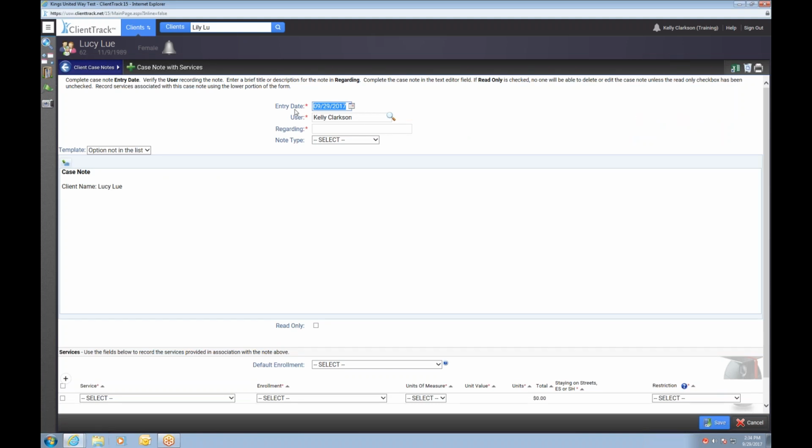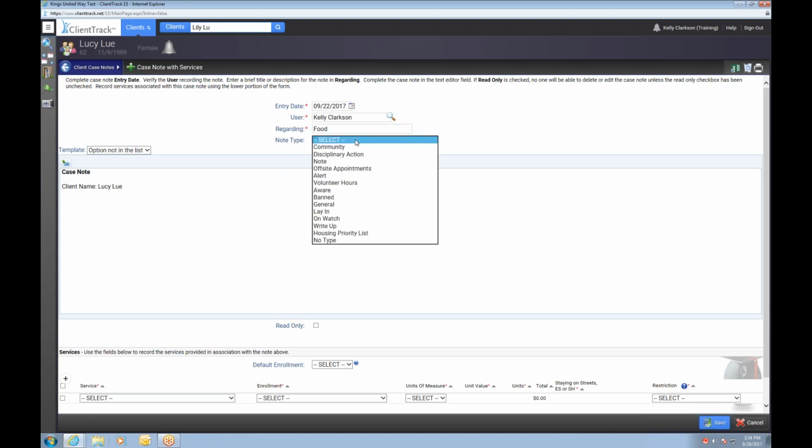So on the case notes, you do see that there's the entry date, which is today. I'm the one that's entering the case note, and I could put regarding anything. It could be anything that you want to keep track of with the client. So I'll just say food. You can actually add a note type, disciplinary action, just a note, offsite appointments, anything that you would want to keep track of. And if you enter all your information on here, you can see that you can enter the client's note on here.